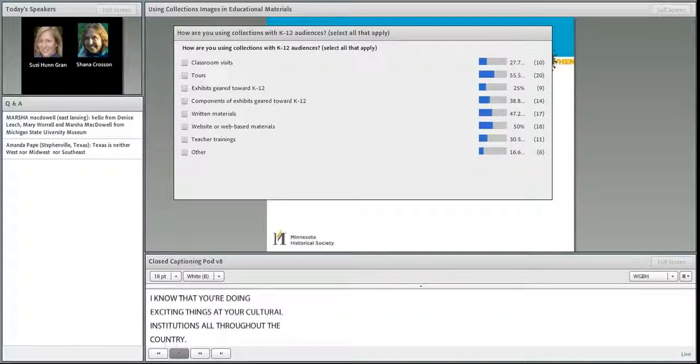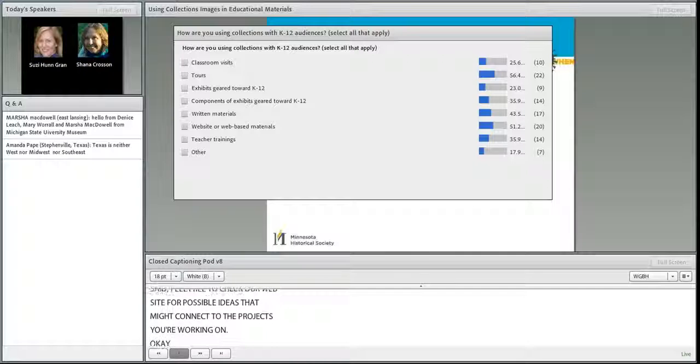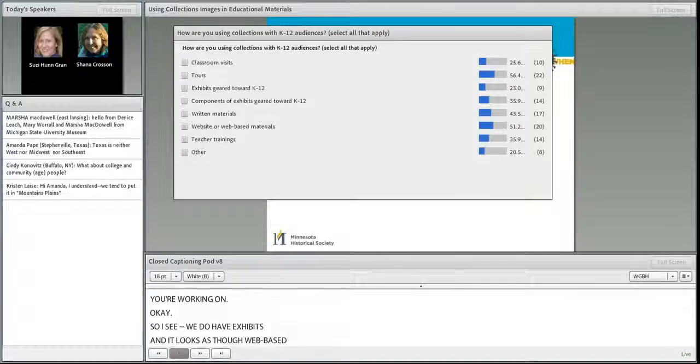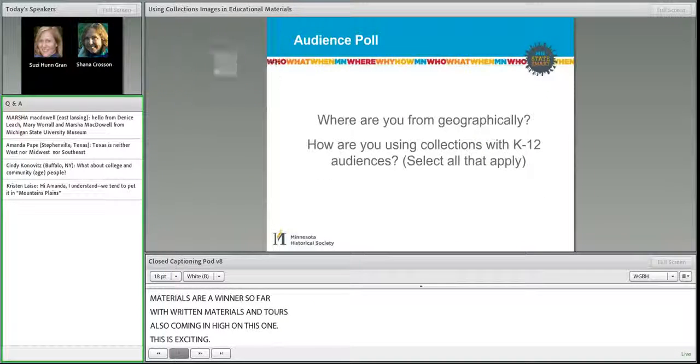Excellent. So the Minnesota Historical Society does do all of the above mentioned activities. And as I said, feel free to check our website for possible ideas that might connect to the projects you're working on. OK. So I see we do have exhibits. And it looks as though web-based materials are winners so far, with written materials and tours also coming in high on this one. This is exciting. OK, well, I'll drag this away and let you continue on. Thanks to everyone for participating in that survey.